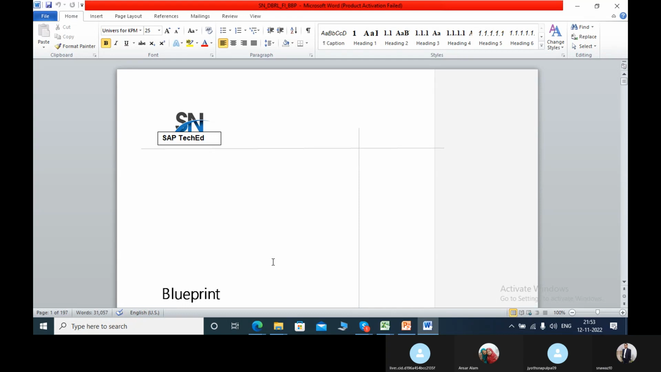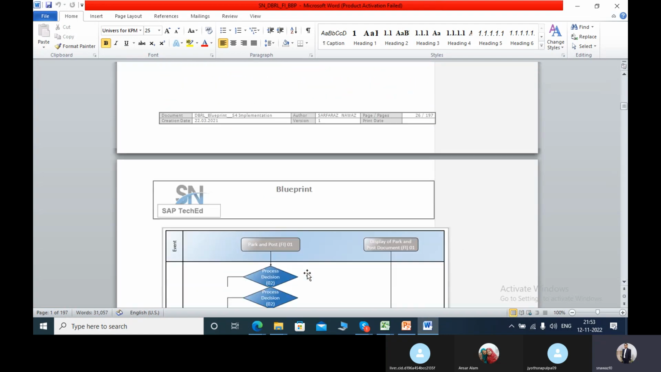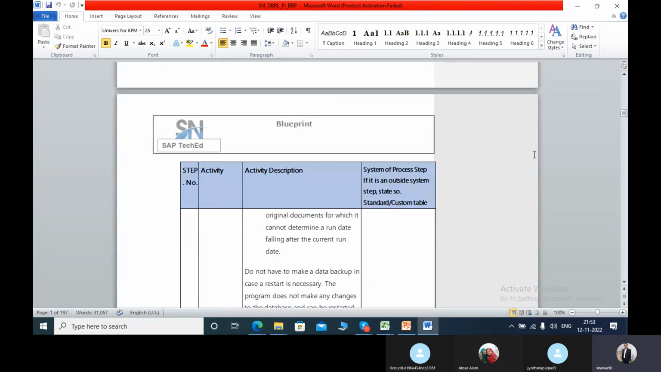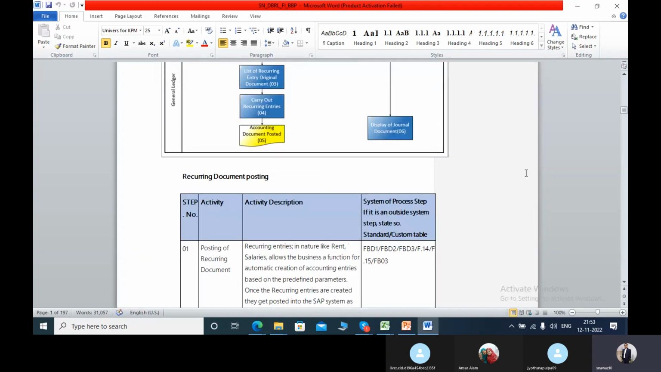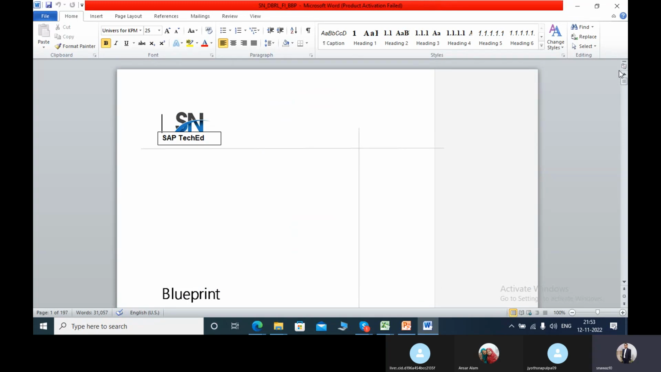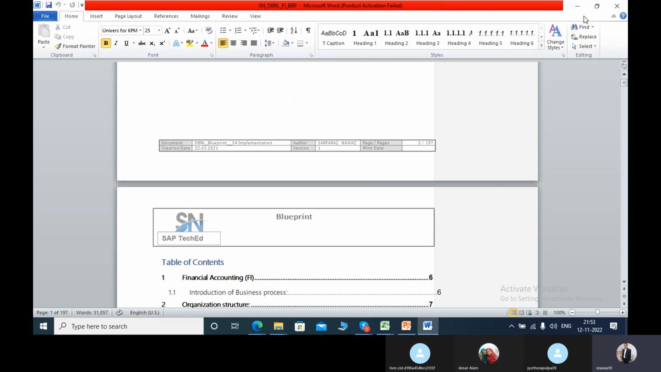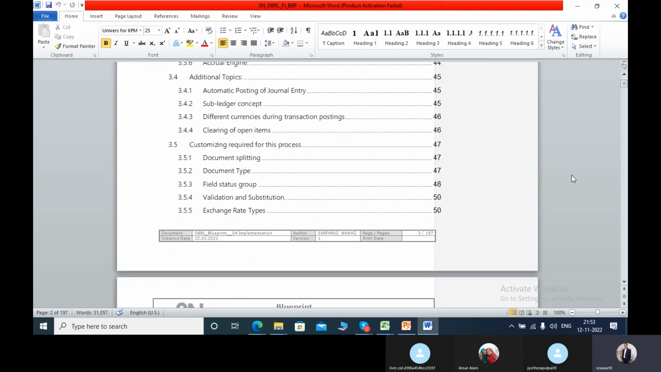You can see this document, let it come. How many pages? 197 pages. So each and every functionality it will tell you in detail. All the as is and everything, all the gaps, everything is there in the BBP, the business blueprint for the SAP S/4HANA implementation. So just bear with me. All the related documents, definitely I'll provide, and using those documents you can implement the system.